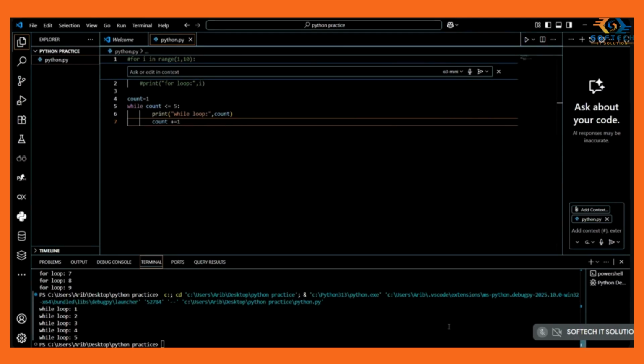Whenever I run this, it gives me the output until our condition is no longer satisfied. So it repeats the loop 5 times and gives output 5 times like that. So this is all of today's session. In today's session, we discussed iterative statements and conditional statements.